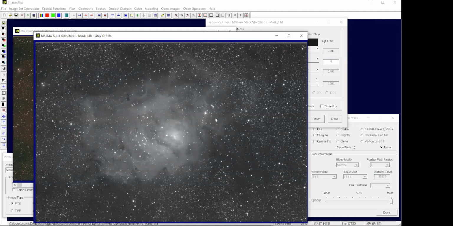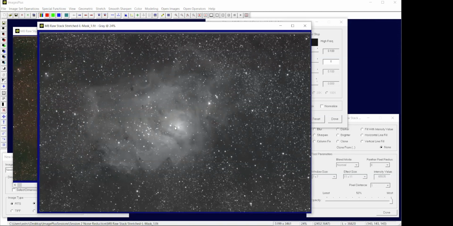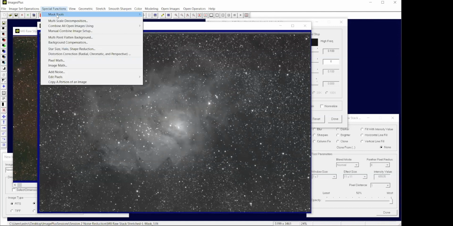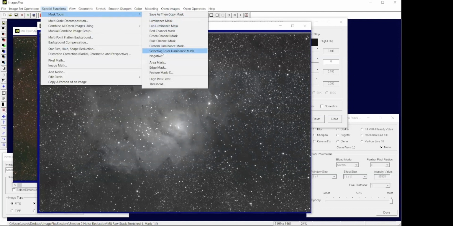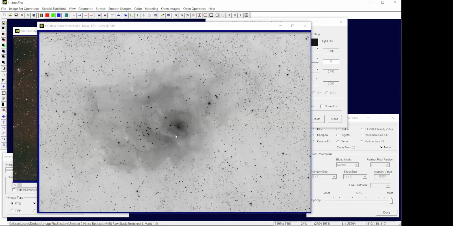Everybody see that? Then we're going to invert this. We're going to make the light parts dark and the dark parts light. The reason for that is we want to apply the filtering out here in the dark parts, not in the light parts. Everybody follow what I'm saying there? So now we're going to take that mask and invert it by selecting negative under the mask tools. And there it is, it's just inverted.